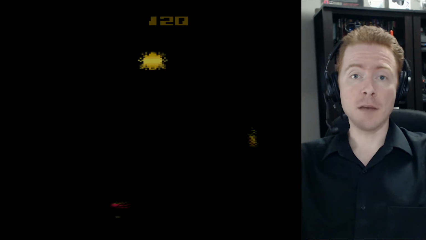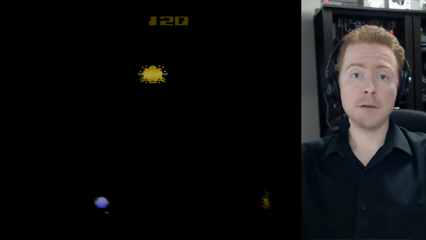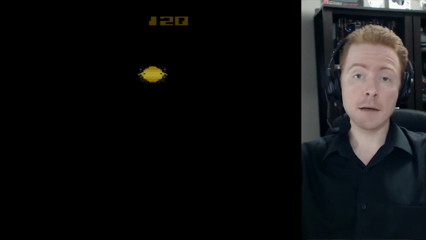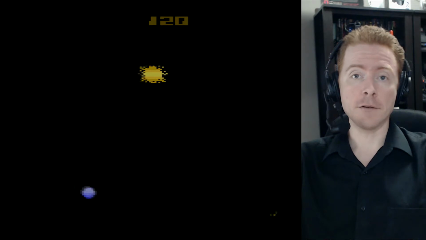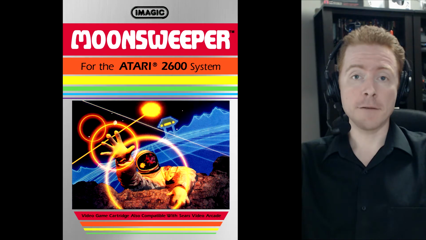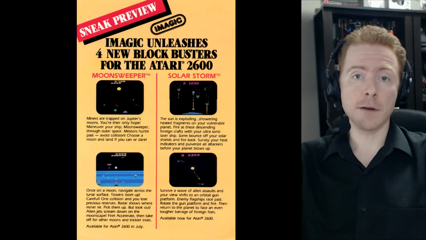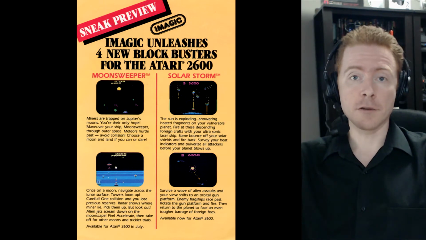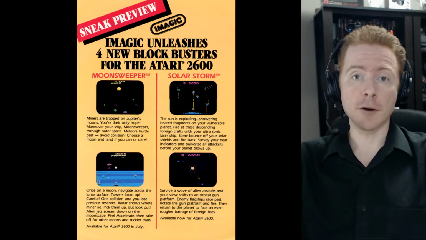But there was another game Imagic announced for a summer '83 release I didn't talk about last time, and it also got a TI-99 release in its own turn. That game was Moonsweeper. Like Fathom, it was introduced to the world in Imagic's Numb Thumb News fan newsletter in spring '83, and like Fathom, it hit the market in its original 2600 version in late summer.